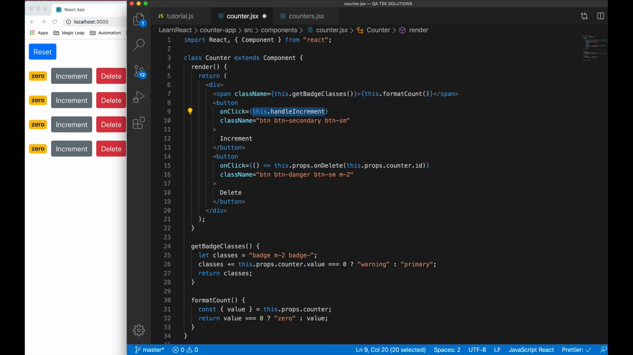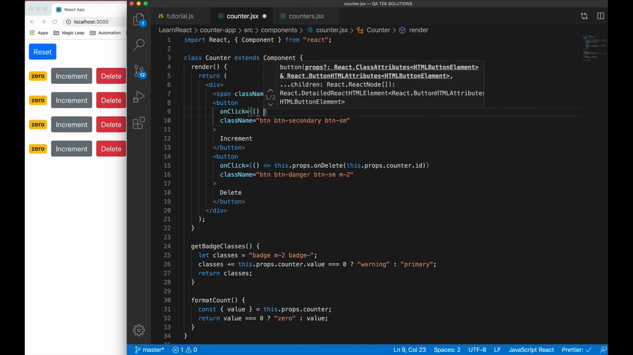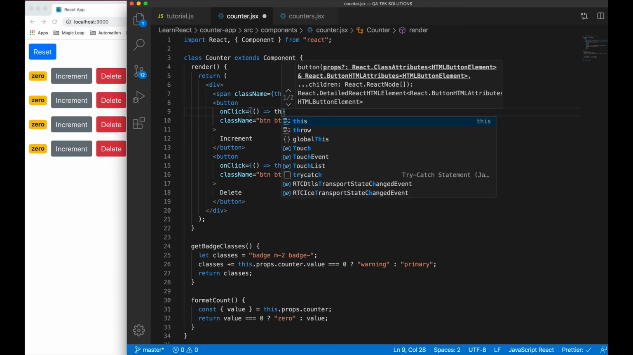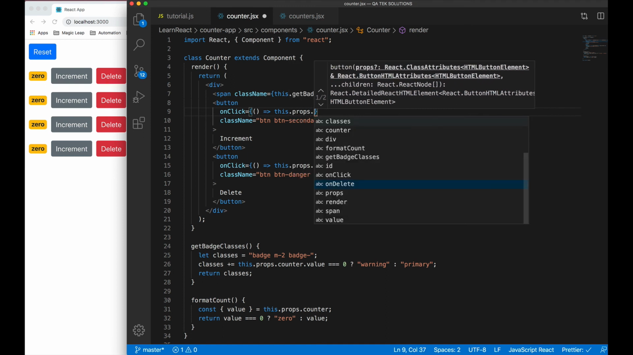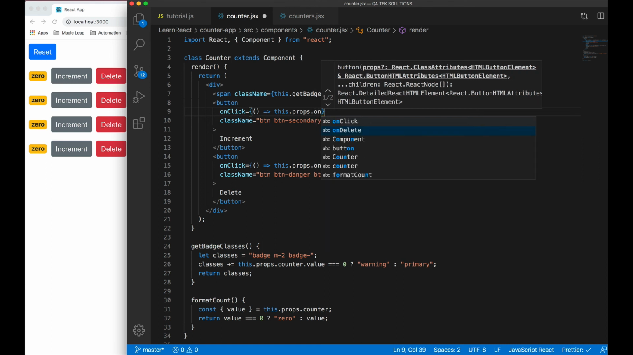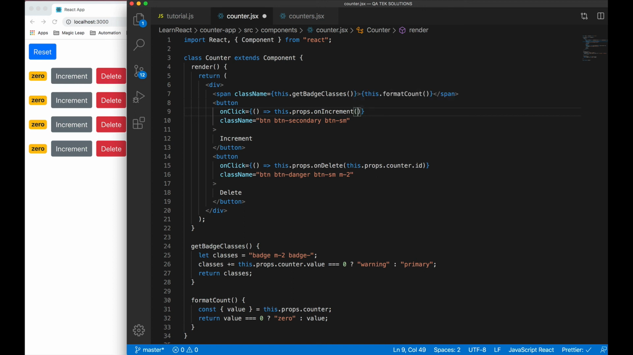So inside the curly braces, we created an arrow function, and this.props.onIncrement is called on the event, and we have a parameter. The parameter is a counter, this.props.counter.